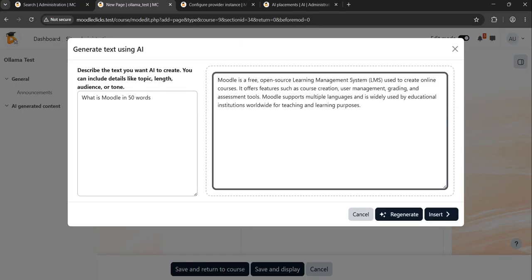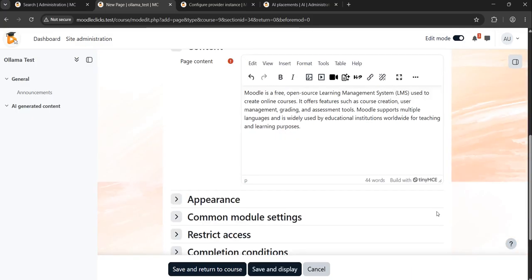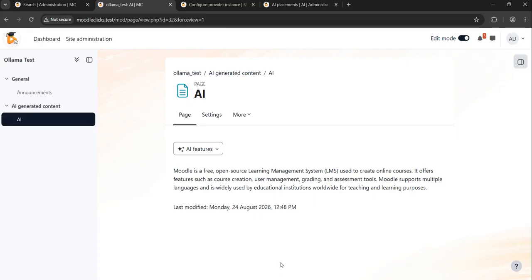Once the response is generated, review the content. If you're happy with the result, click Insert. The generated text will now be added to the page content. Finally, click Save and Display. And there we go. Our AI-generated content is now part of the Moodle page.